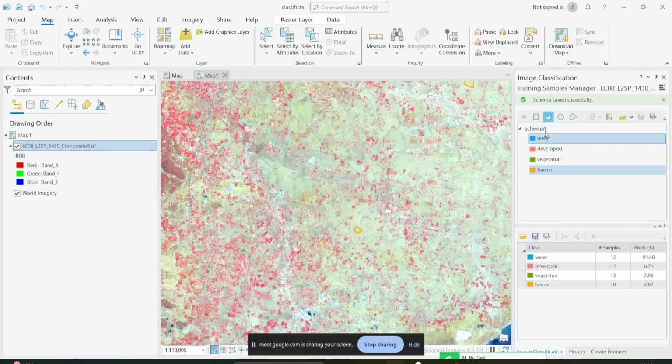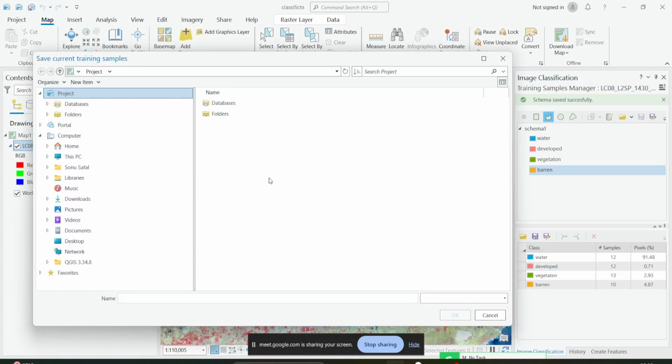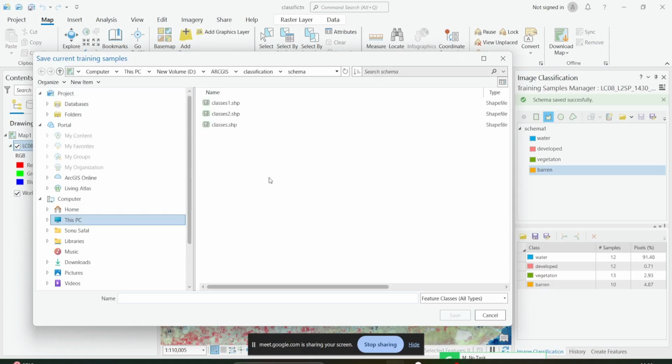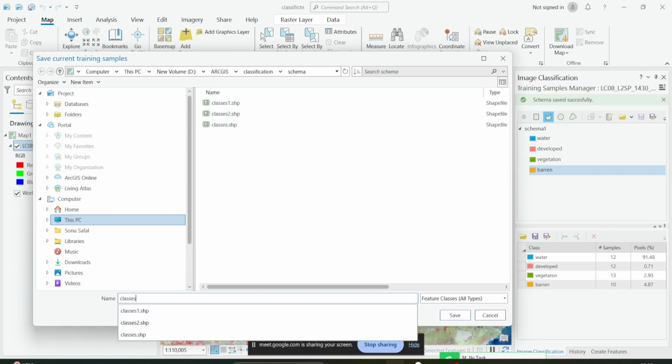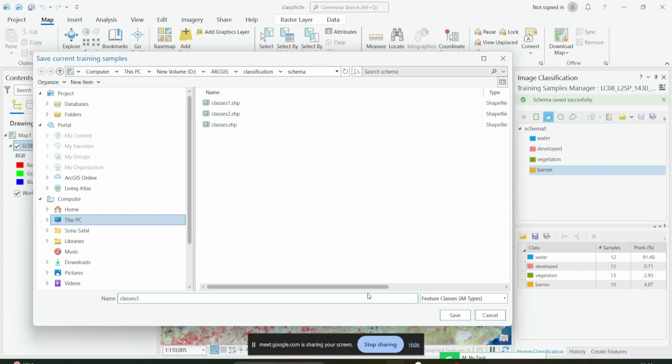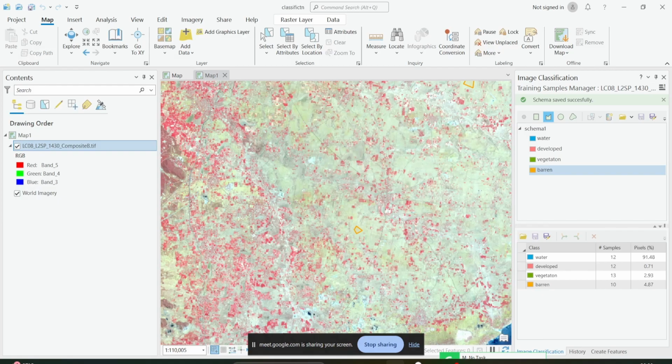Save, and it says schema saved successfully. Okay, the next thing I have to do is save my classes. I have four different classes here. Similarly, I'll click on save, and I already have classes here. So the classes 3. I'll set the name as classes 3. Okay, so the classes will be set, and I'll click on save here, and those also will be saved.